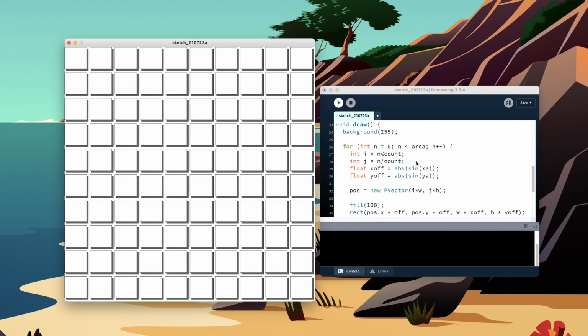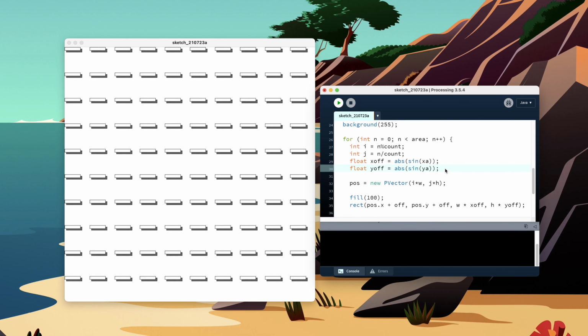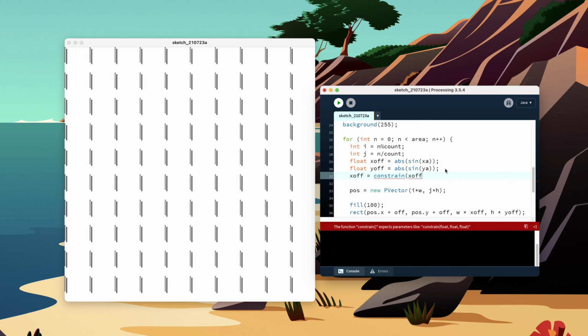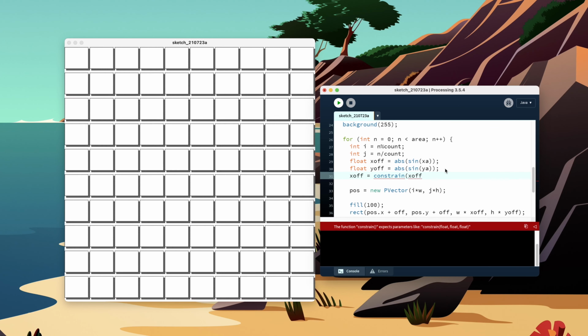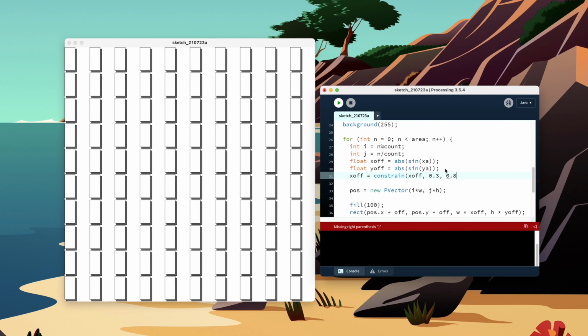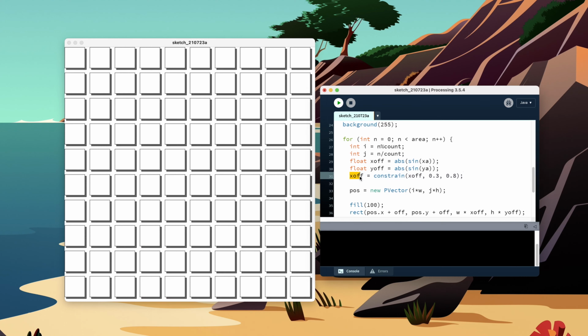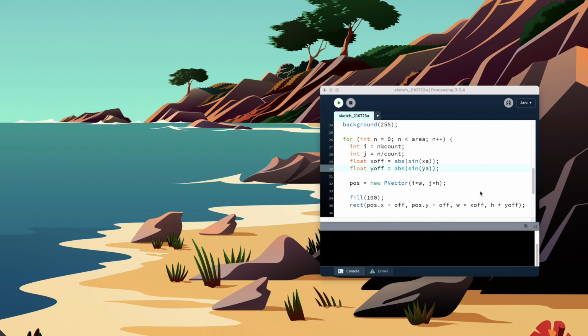You can also constrain your X offset and Y offset. So let's say you don't want the width to go all the way to the end. Something like this: X offset is going to equal the constraint of X offset from, let's say, 0.3 to 0.8. This way, it's just going to go from 0.3 to 0.8, so it's not going to go all the way to 0 and then all the way to 1. And you can do the same thing with the Y offset, but I want it to go all the way.